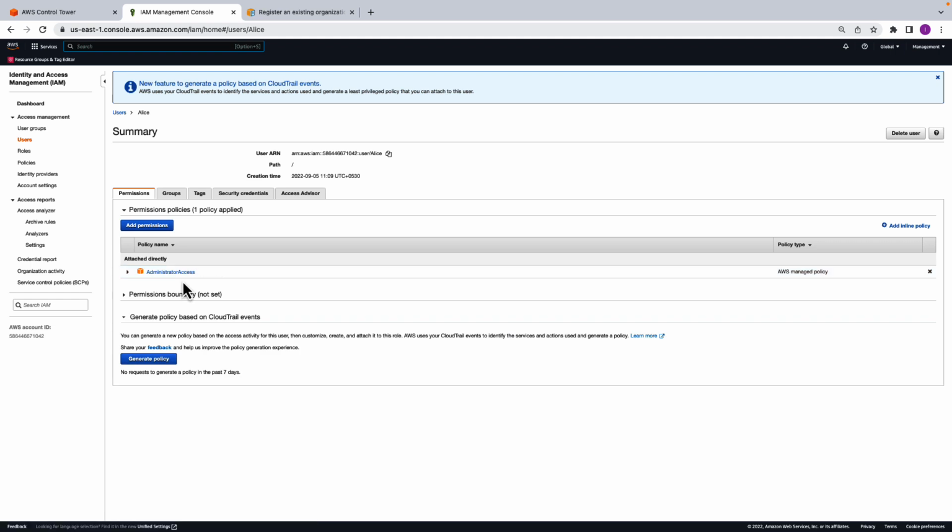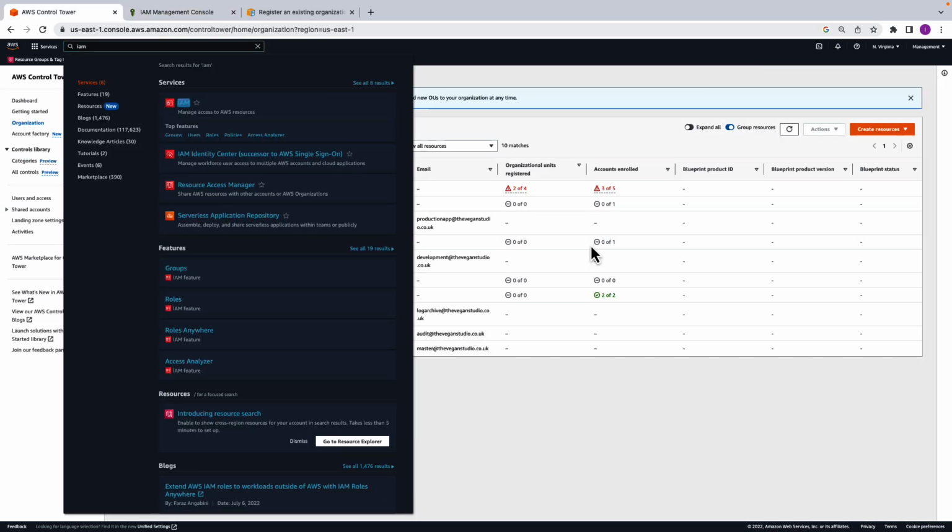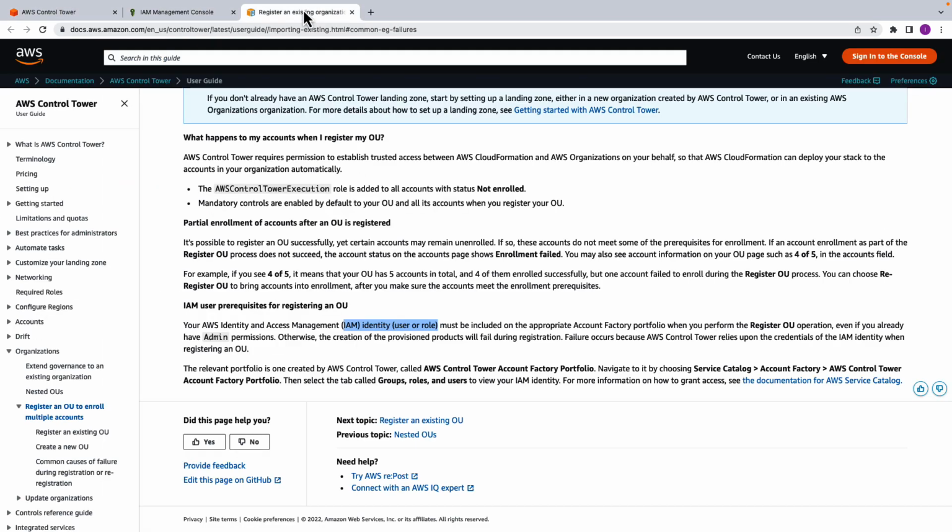However, she will not be able to perform that operation to register OUs to Control Tower until and unless we give the necessary permissions within the account factory setup. Essentially, we need to ensure that Alice has the appropriate account factory portfolio permissions, so that she can perform the registration of the OUs in Control Tower. Now, the way we do this is we need to go into a service called the AWS Service Catalog, and within there, into Account Factory, into Control Tower Account Factory Portfolio, and then configure and grant access to Alice to perform these operations. So let me just take you to Service Catalog.